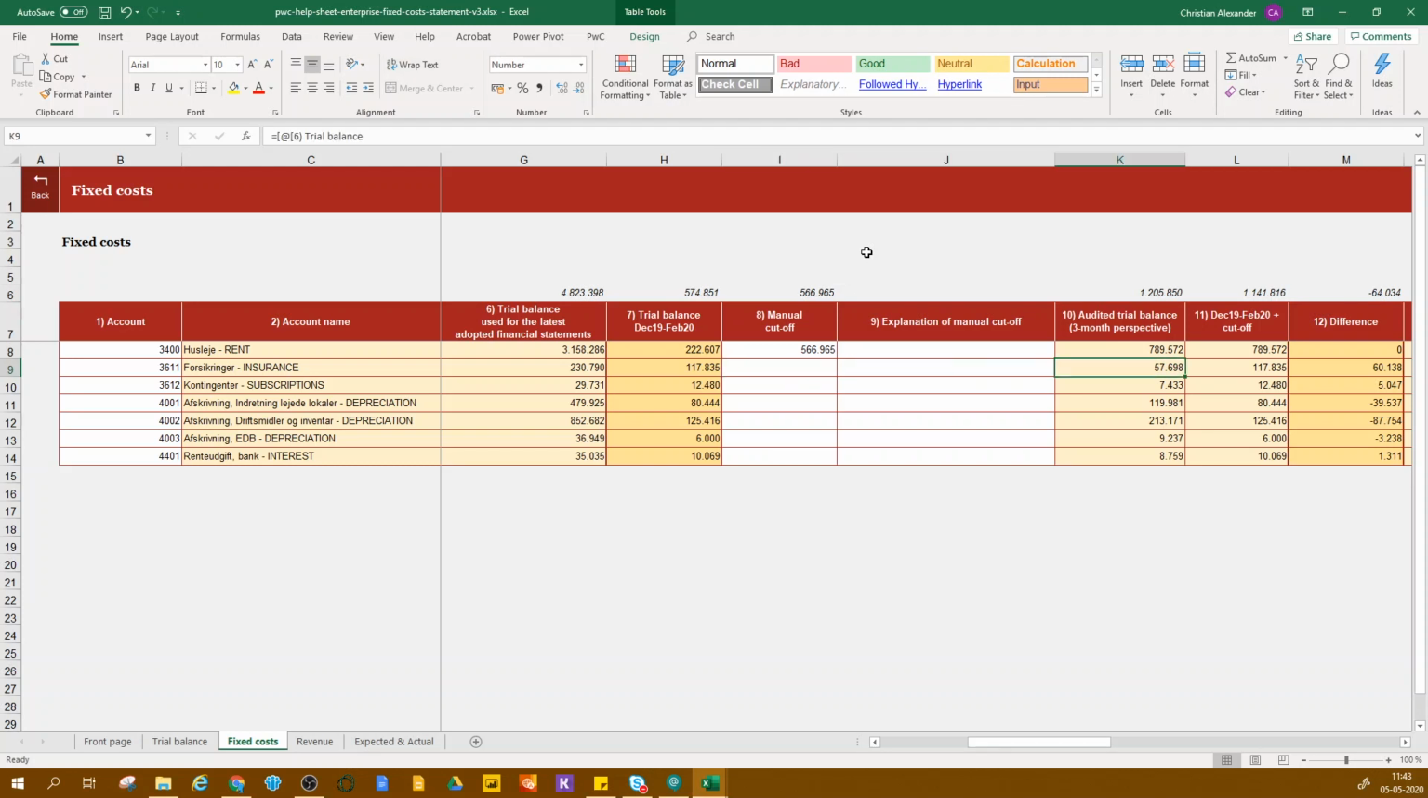If I go now, we can see the difference is 0, because now they line up, and then we can say quarterly invoicing explanation, or whatever might be relevant for the specific case. We could do the same with the insurance. It's a cutoff or accrual issue, and we can fix that by making the manual adjustment here.